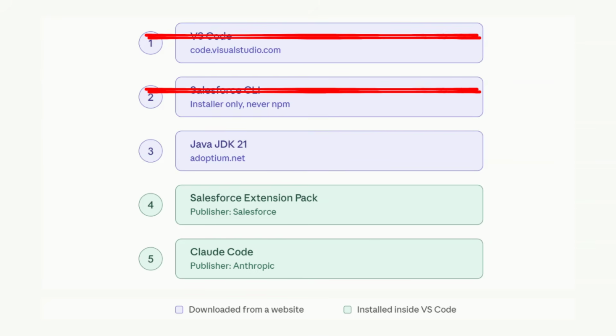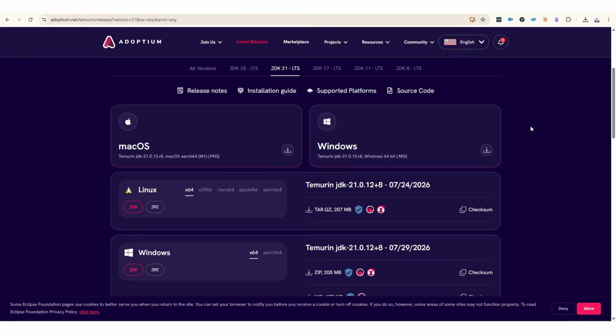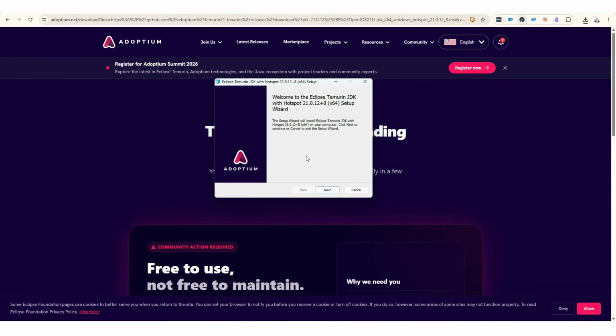All right, next on our list is Java JDK 21. So again, a link to this install will be in the description below. The link should bring you to this specific tab, JDK 21 LTS. And then from here, I'm going to click on this Windows download. And again, I'm going to click through this wizard. All right, so that's done. Just a quick note, while I was going through that, I left everything on default. So you're just clicking next on each screen. I'm going to go ahead and click finish.